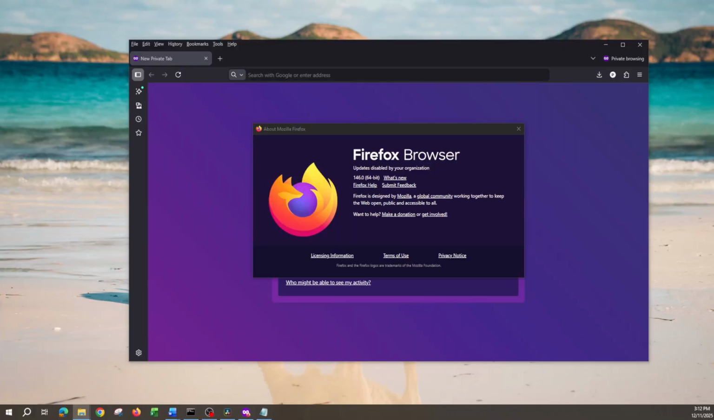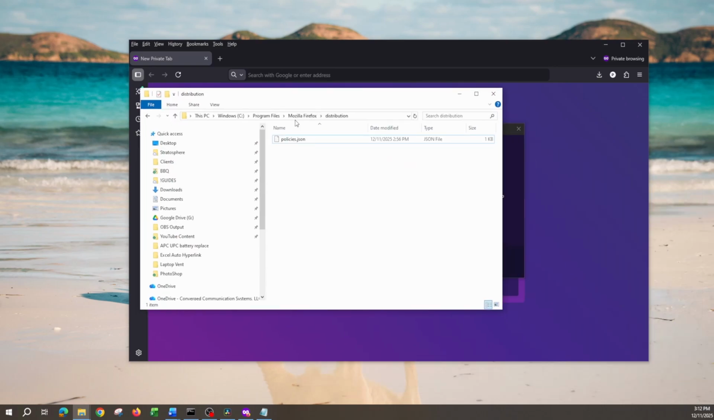What's up, IT Ninjas? If you use the Firefox browser and you see the message, "Updates disabled by your organization," try these steps to allow updates. Open the folder Program Files, Mozilla Firefox, Distribution, and look for a file, policies.json.